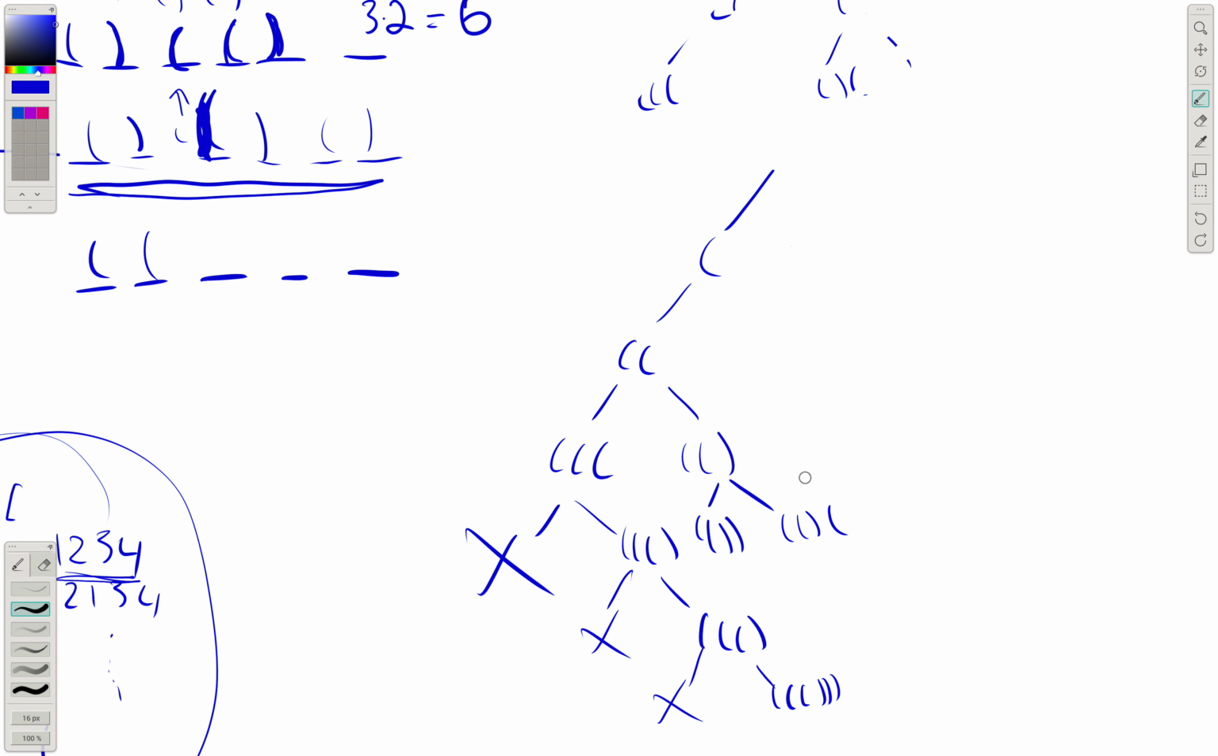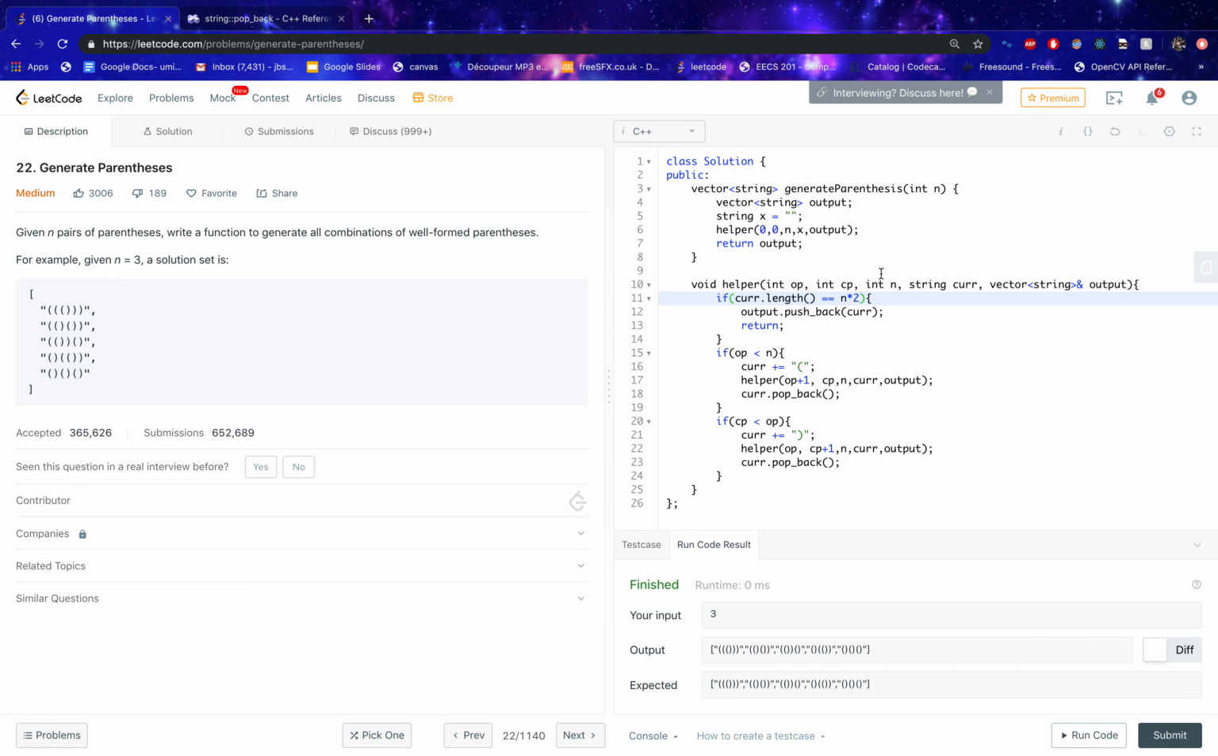Which actually brings me to another point: what is backtracking or pruning? It's basically depth first search when you're crossing out things. That's just like pruning. I'm just pruning these because there's no way we could have another opening parenthesis if we're only allowed 3 parenthesis pairs in total.